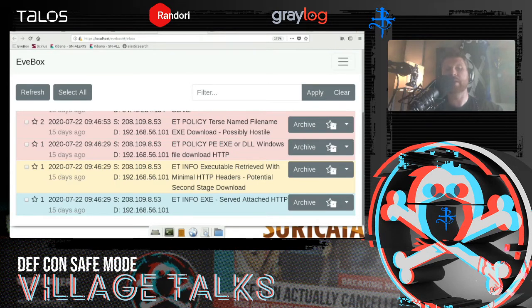We can see that this particular alert here is an info alert. There's color coding to help you visually gauge the severity of the alert. So this is an info one. It's a different category that the alerts are categorized in. An executable was retrieved with minimal HTTP headers, right? So in one event, the download of an executable can actually generate several alerts. This is telling you that something downloaded an executable file, and there were very minimal HTTP headers.